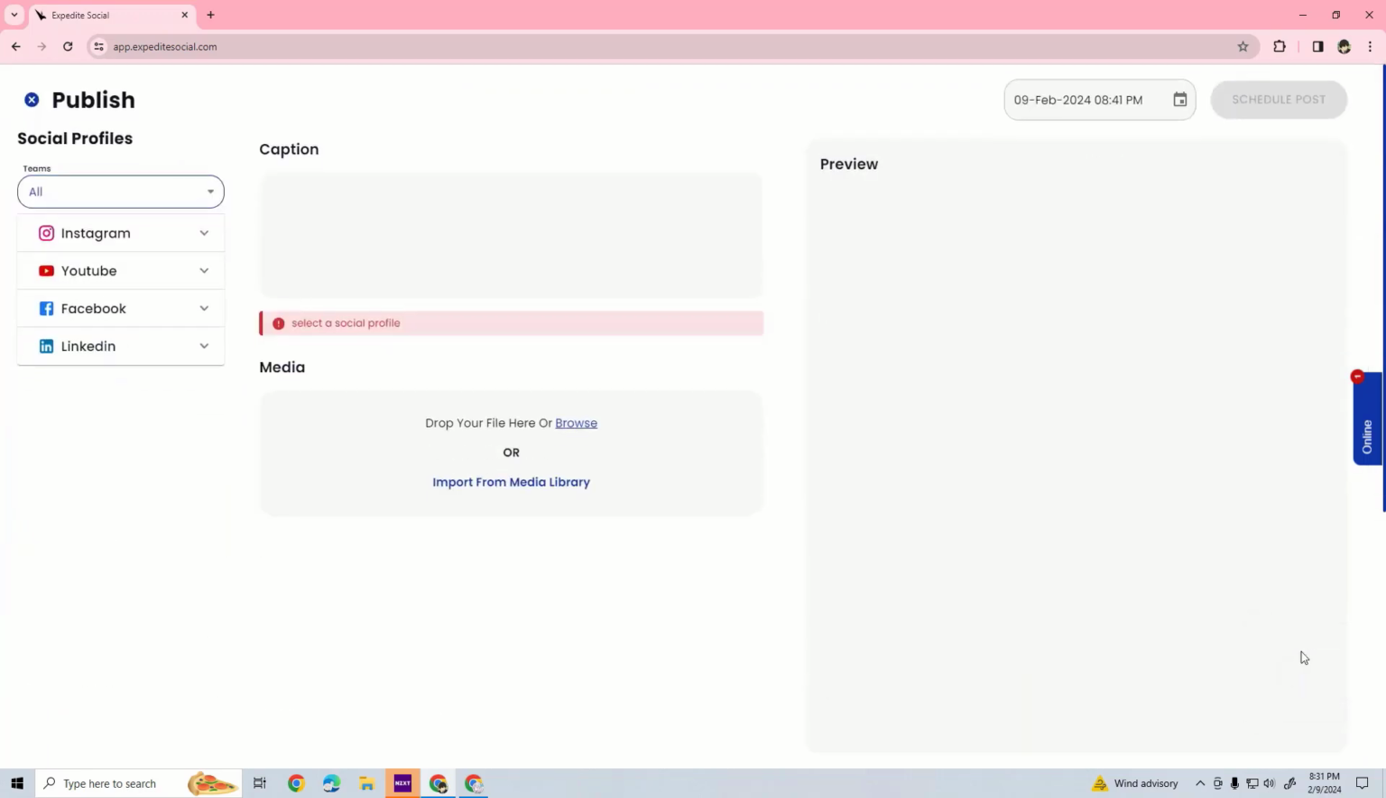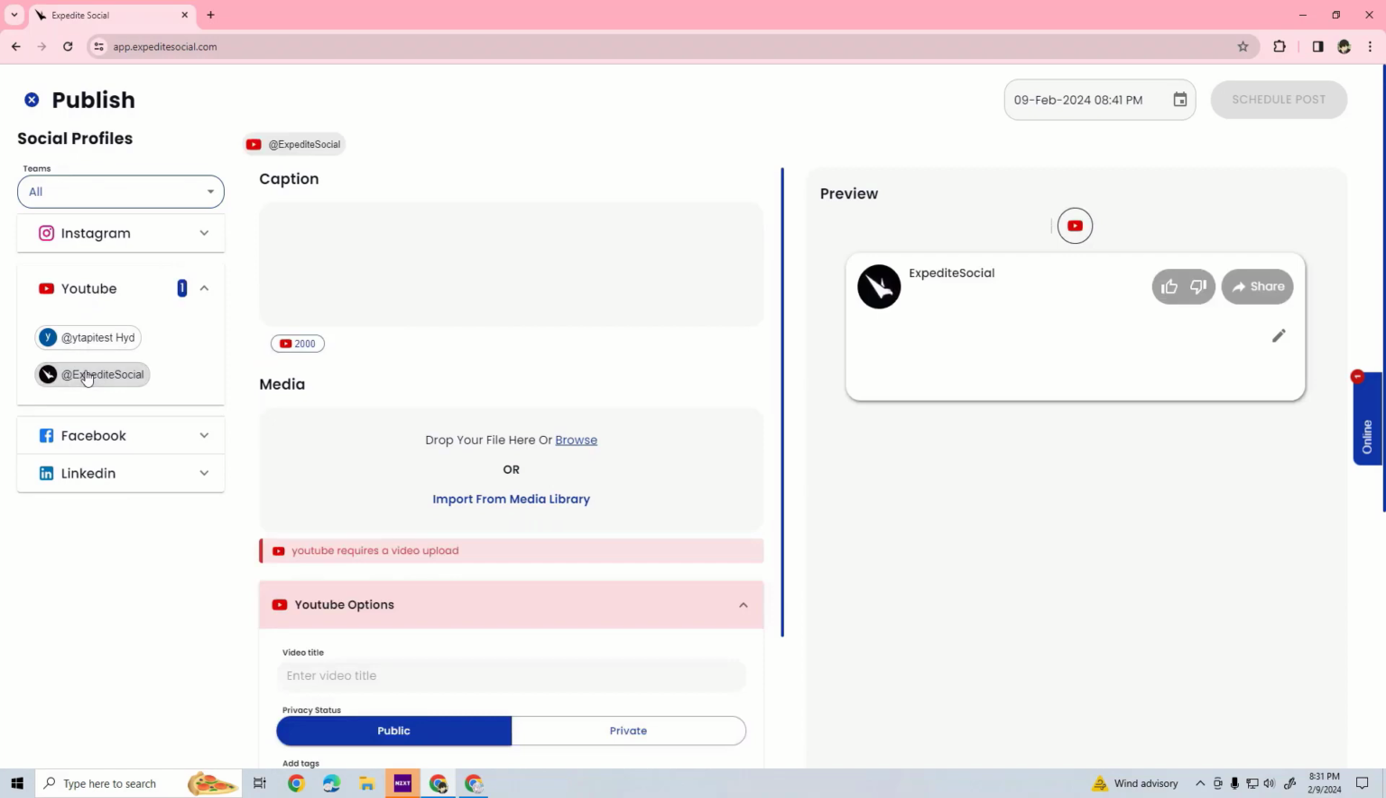Let's go down to the bottom right again. Press New Post. And here, we'll go over here and select the social profile that we want to post on. So let's go to the YouTube account that we just connected. And then we're going to have a few different values we have to fill out. So the first value, the most important one, is the media or content that we're going to upload. So we have a couple different options for this.